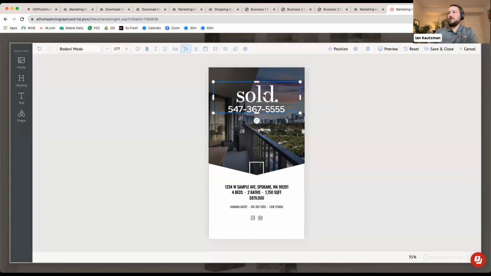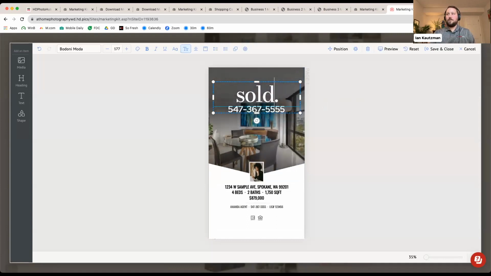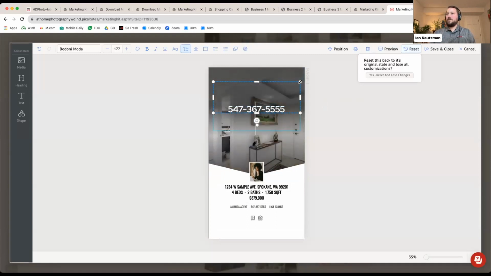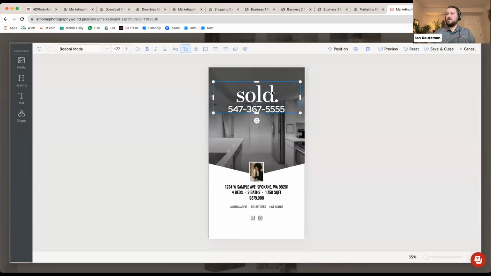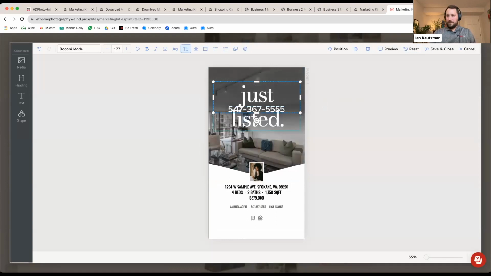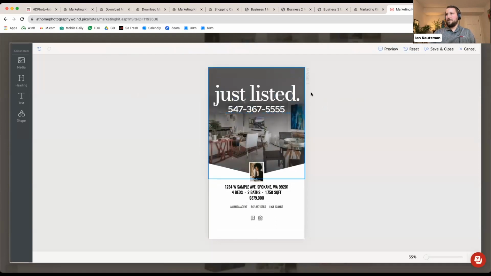Just like the current social media tiles, you can come in and change things here. So if this was sold, if we wanted it to be just listed, we can come in and get it to just listed. Oops, let me reset that. There we go. Let's go a little bit smaller on the font. And there we go. And so we can preview that.